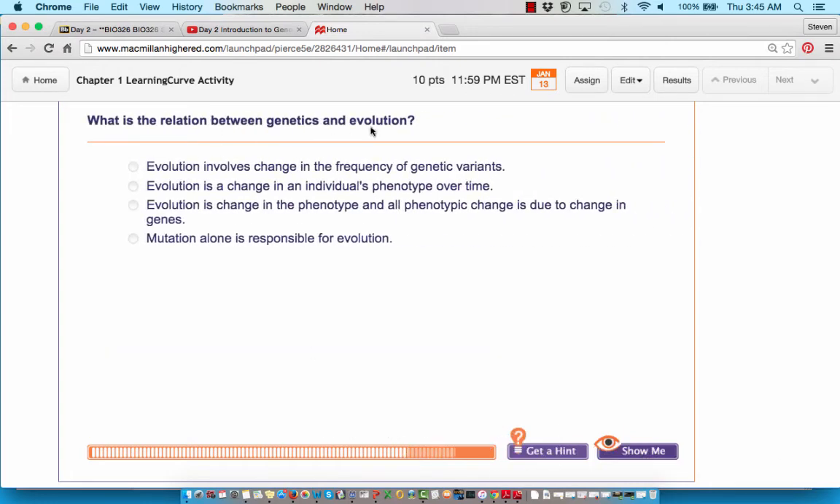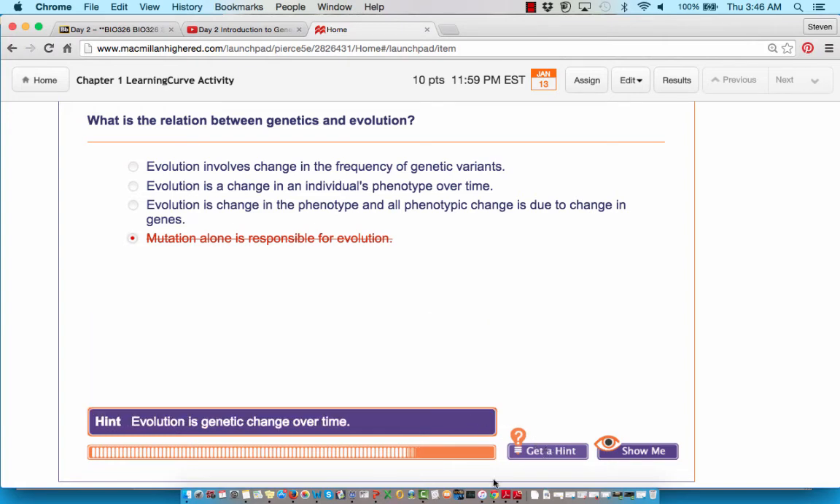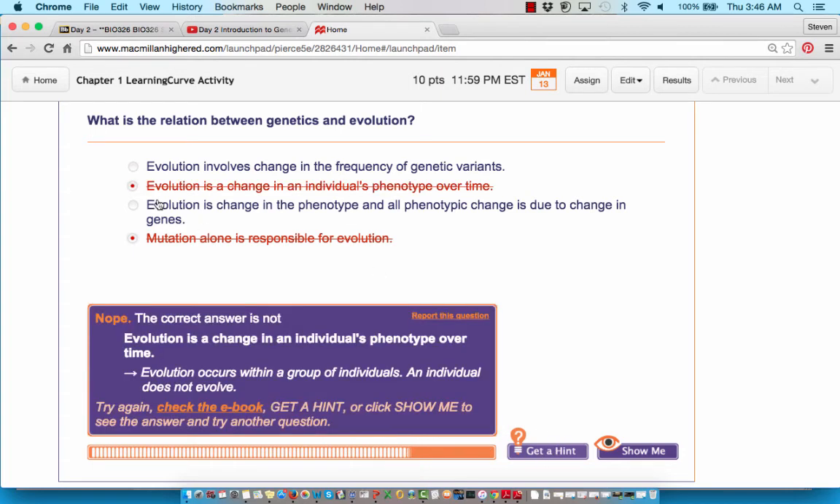What is the relationship between genetics and evolution? Let's miss this one on purpose. We'll click this one, and it tells us we missed it. And it'll maybe give us a little hint like we see here. Or we can ask for a hint. But every time you ask for a hint, the possible bars you can get goes down. So you don't want to do that too often. So let's click on this answer here, and you can see we got it wrong again.